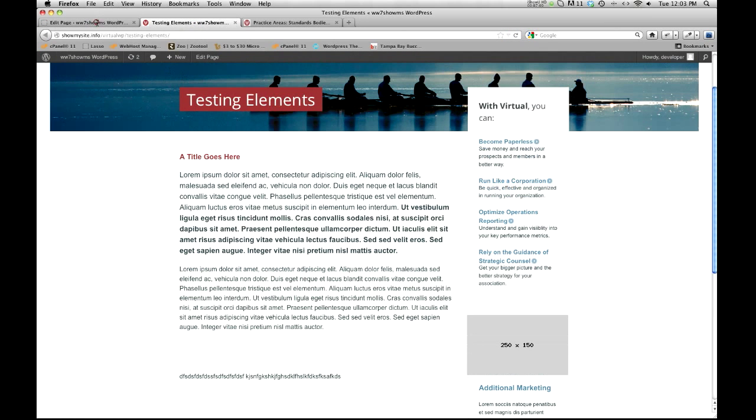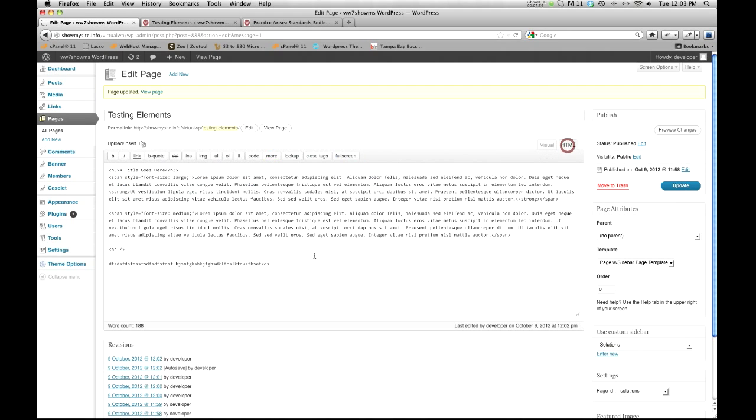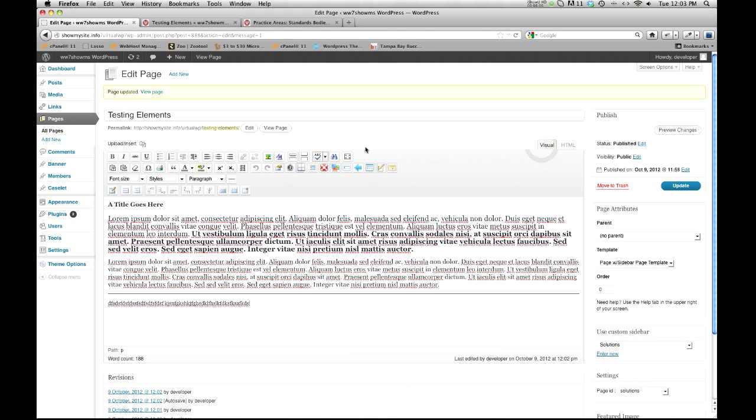Now, I want to point out something that I usually start with, but I kind of skipped it. We have a visual mode and an HTML mode. There might be a couple instances where you might have to use HTML mode. And basically, HTML mode is exactly what it sounds like, straight HTML. You still have access to a few basic HTML things like adding a link, using the bold tag, things like that. But for the most part, you're losing all this stuff because that's a visual editor.